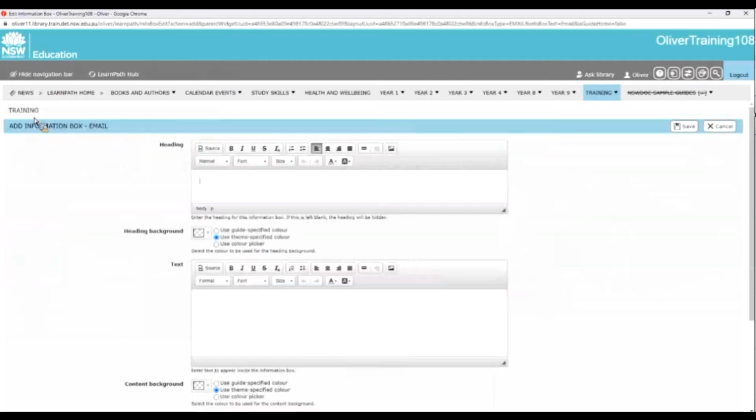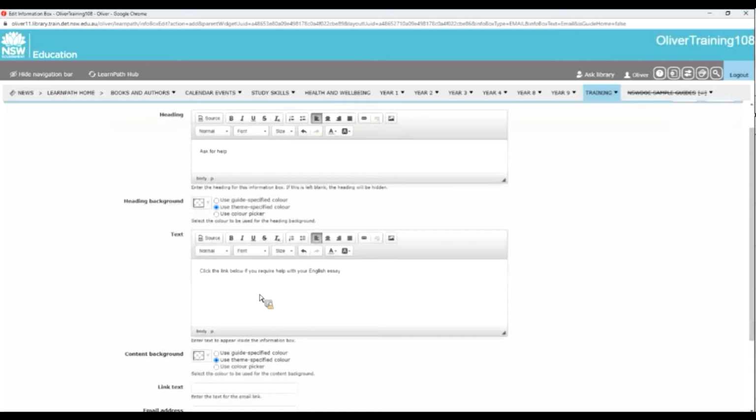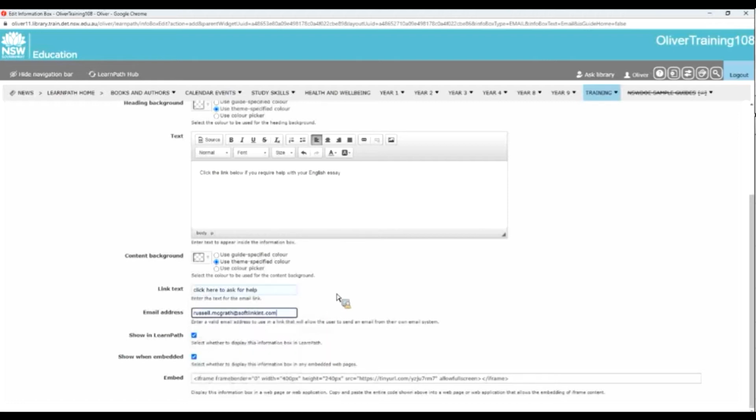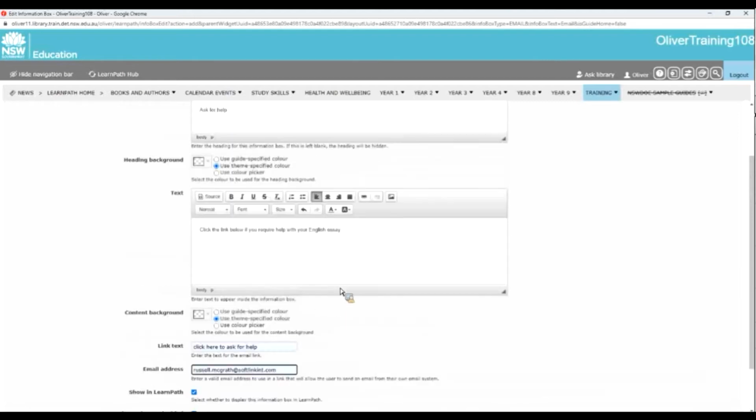The email information box is the next one we're looking at. Email information box allows you to nominate an email address that people can send a question to. An example might be ask for help. Just give the heading ask for help. The text, click the link below if you require help with your English essay. The link text should be something like click here to ask for help. An email address is a nominated email address you'd like to redirect those emails to.